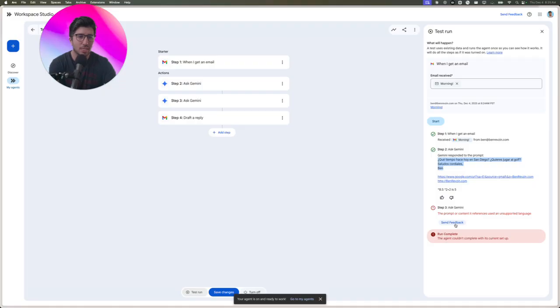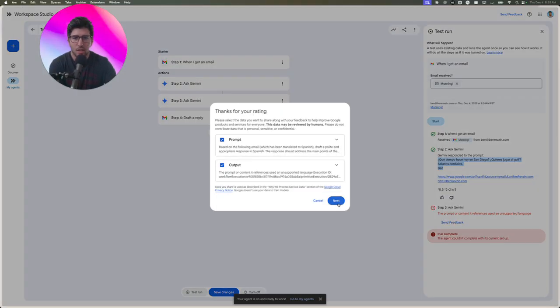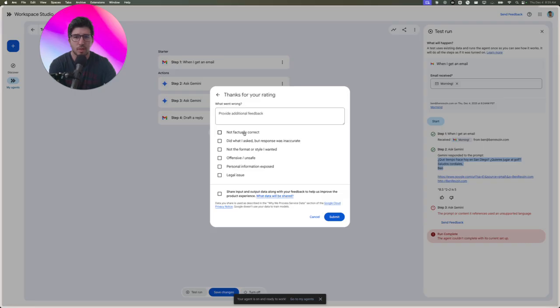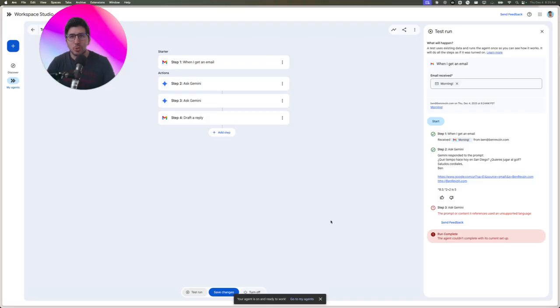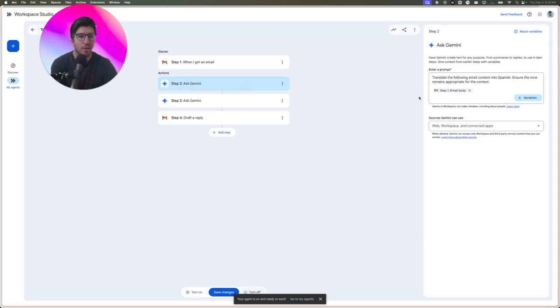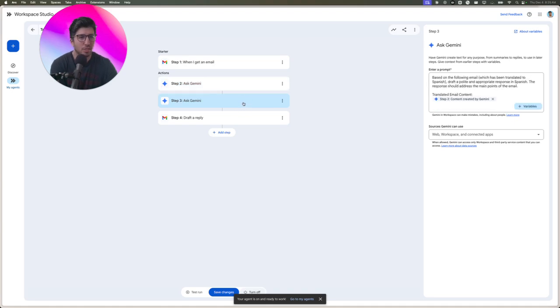Interesting. So I'm going to click on send feedback, and I'm going to send this to Google. And I'm going to share that. Okay, which is interesting because Google was advertising that you can translate meeting notes and emails to any language. Maybe Spanish is not supported for some reason, but that should be fine.